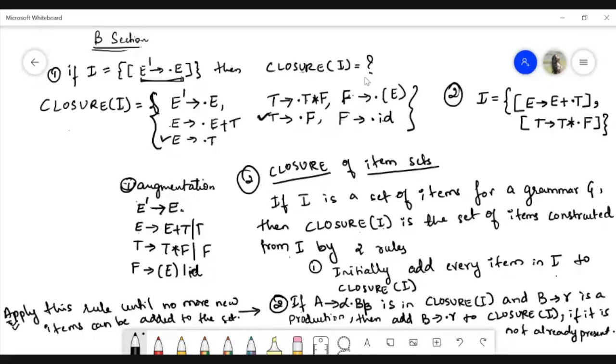Ma'am, one more thing. Given that E gives E plus dot T is in the closure set, and we need to take the productions of T now, do we take even the production of T that is there in the closure set? Yes, because the dot will be in a different position. If it is exactly the same, then we don't add it. Got it. That's why I've given this. Try this closure of I.